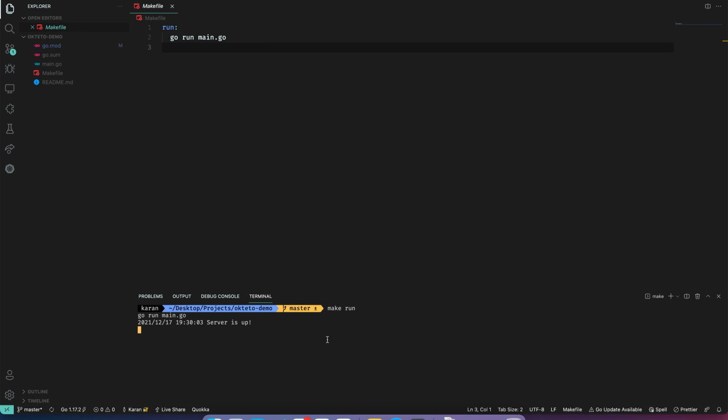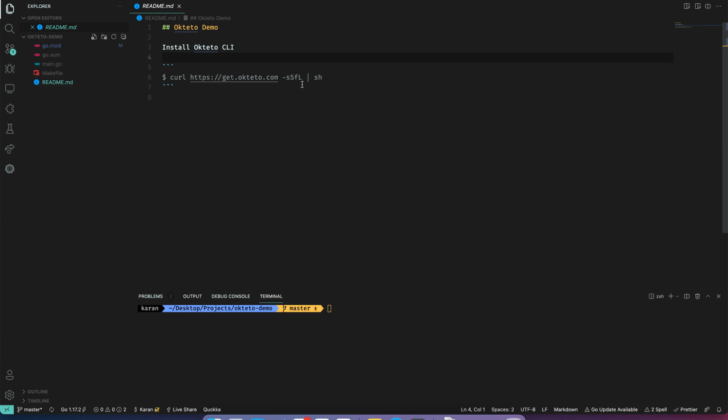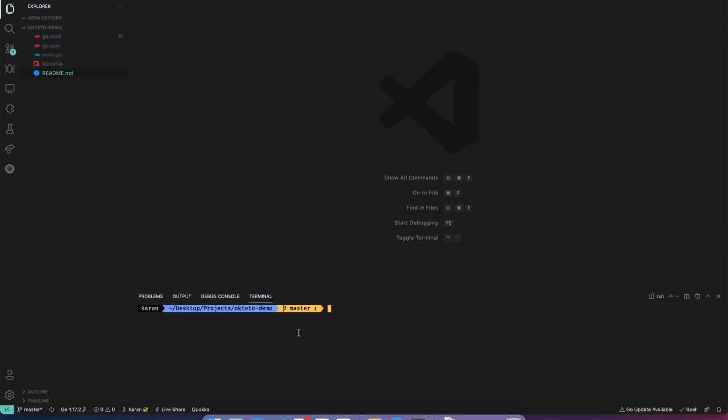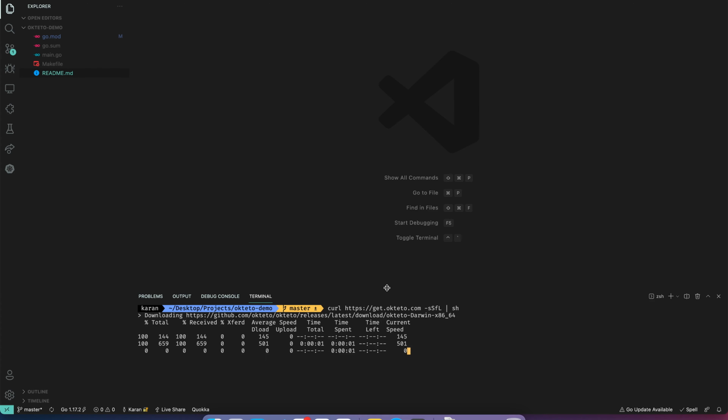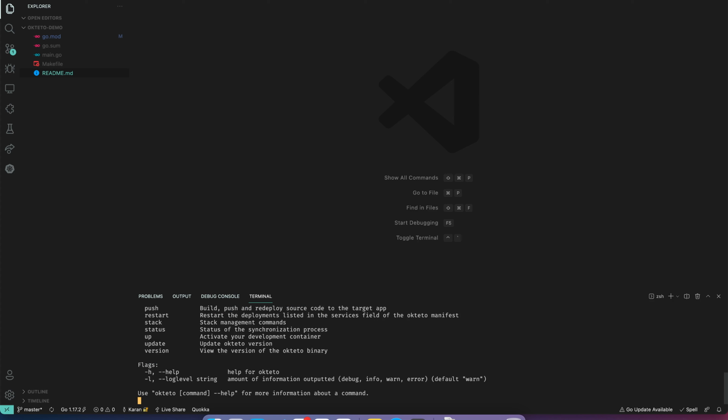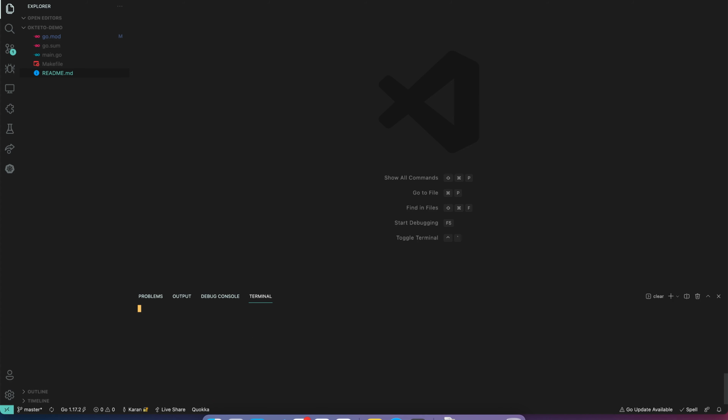So coming back to our demo application, let's close our server. And now I'm going to install Okteto CLI. So I'll go to README and copy this command and execute. So let's try typing okteto, and we have it running. So I'm going to clear. So I'll start with okteto login.